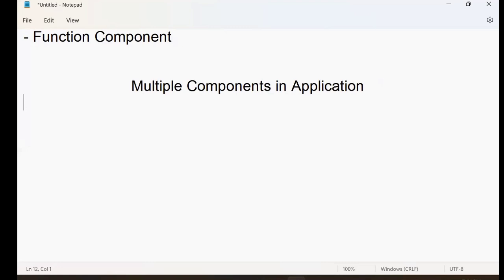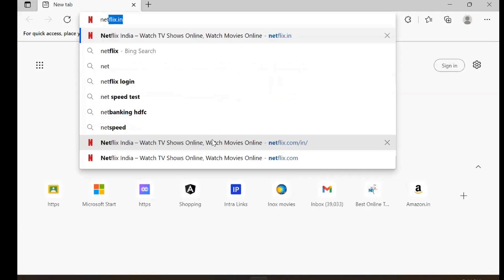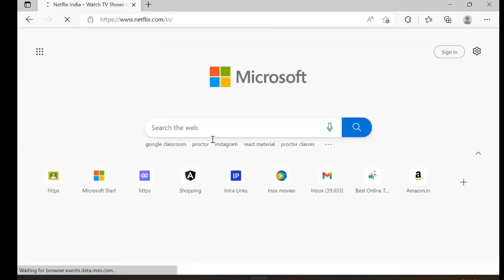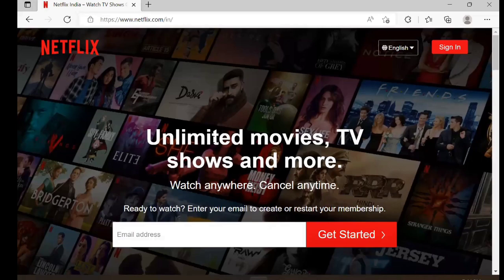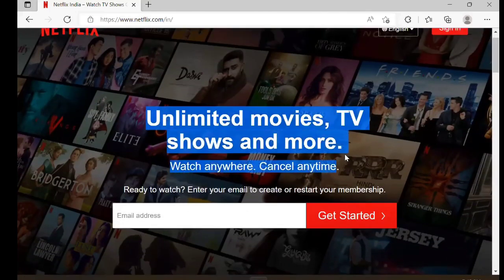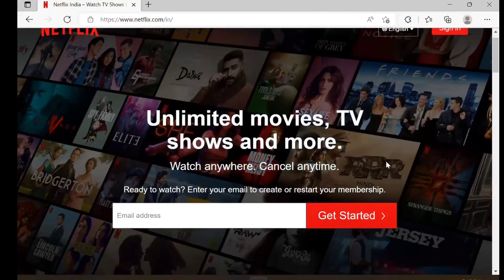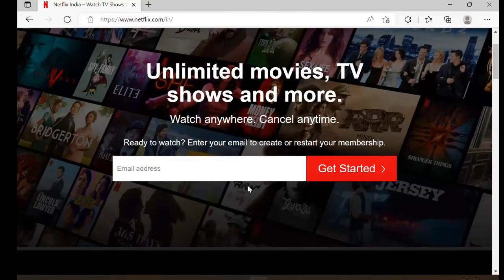For example, as I already showed you, let's take the example of Netflix. This is Netflix, and this is the Netflix index. In this index, it has a background, some image, colors. We have a header component. In the header component, we have the Netflix header, a right-sided drop down, and this sign in button. And we have a main component. In the main component, we have some main content, and in that there is a register component.